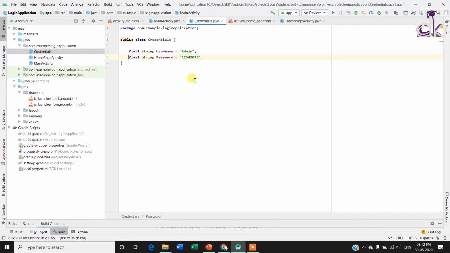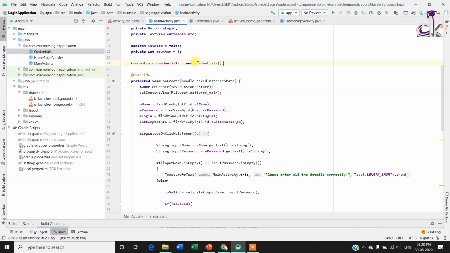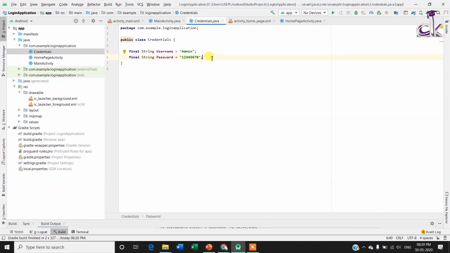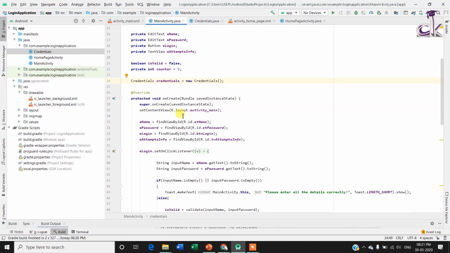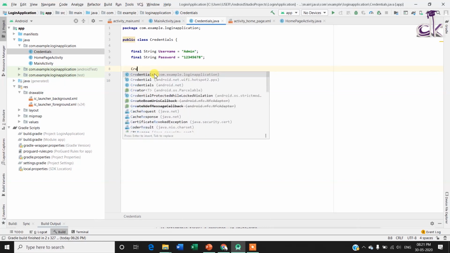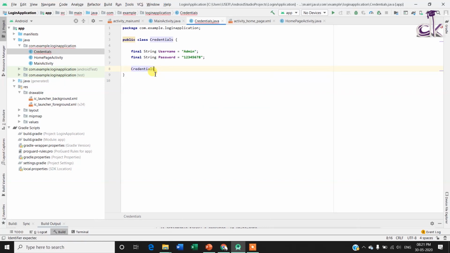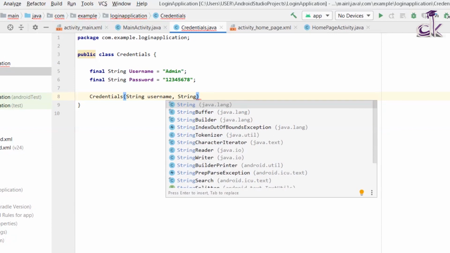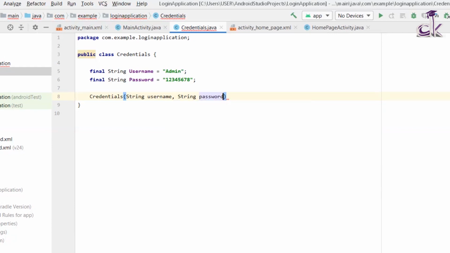But let's proceed. Okay, now let's talk about how you can create a constructor to set the values. All right, so here to create a constructor, you just need to pass the name of the class itself, and it takes in two parameters. So one is the username and the other is the password itself, because we have two variables that we need to initialize.